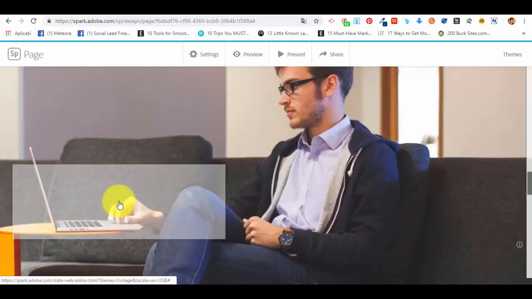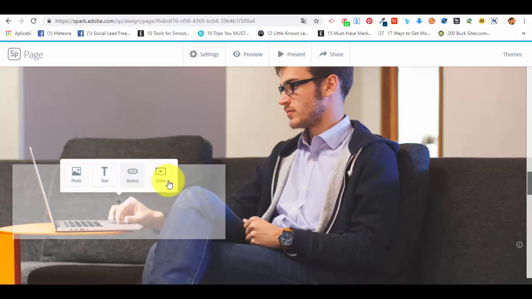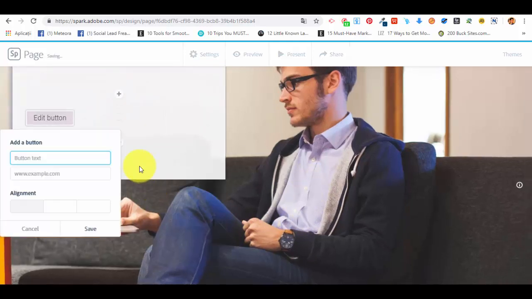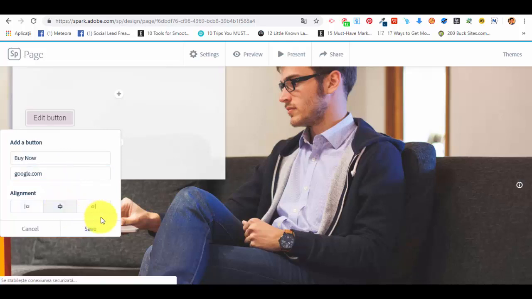And the cool part is that we can add specific elements on the photos, like a photo, a text, a button, or a video. And because we haven't seen how we can add a button to the web page, I will show you here in this option. We are going to select a button. Let's say it says buy now, and here we are putting the website google.com. We can align the button in the middle or in the right side or left side. Let's say we want it in the middle.